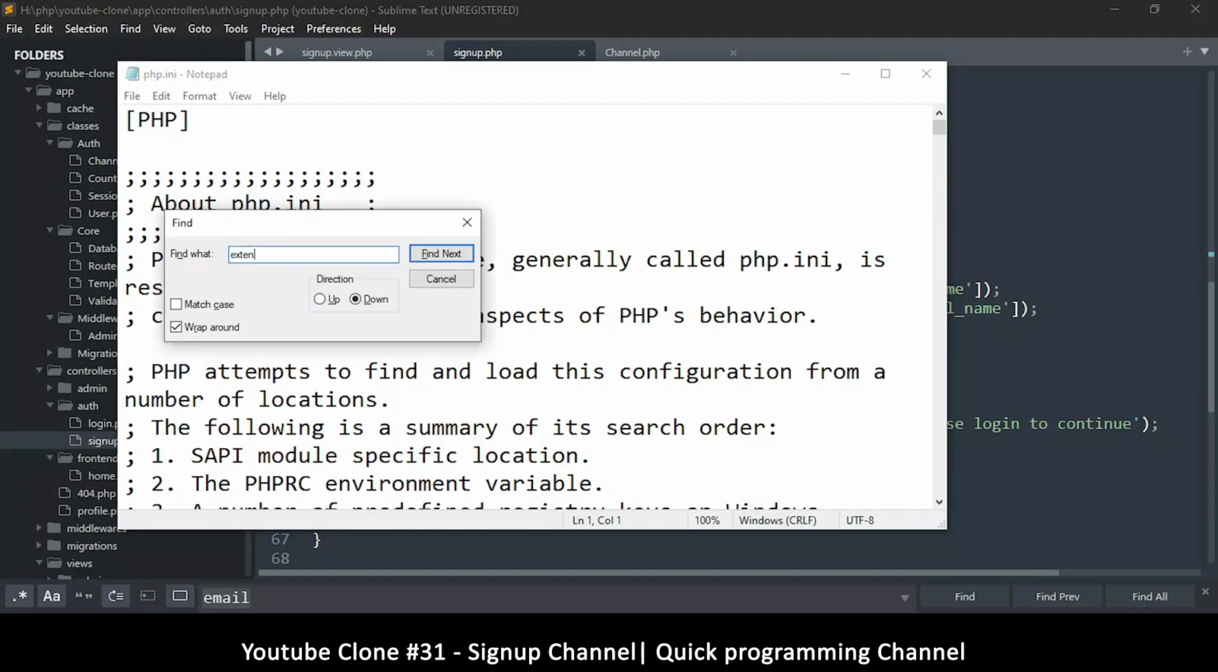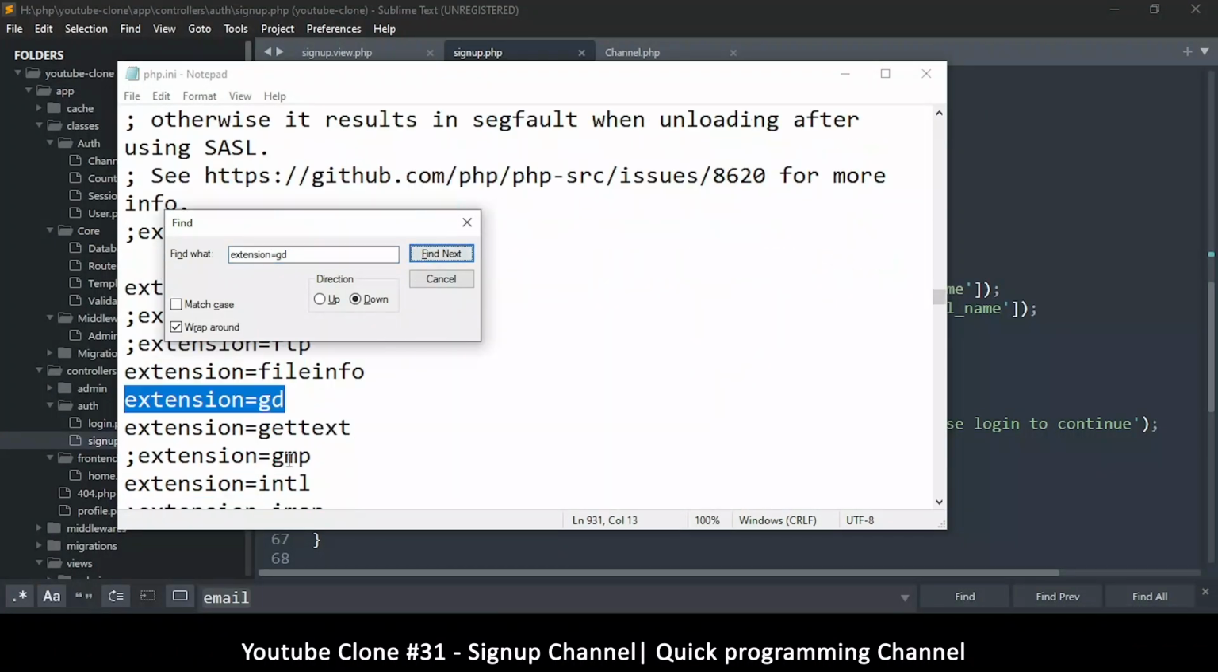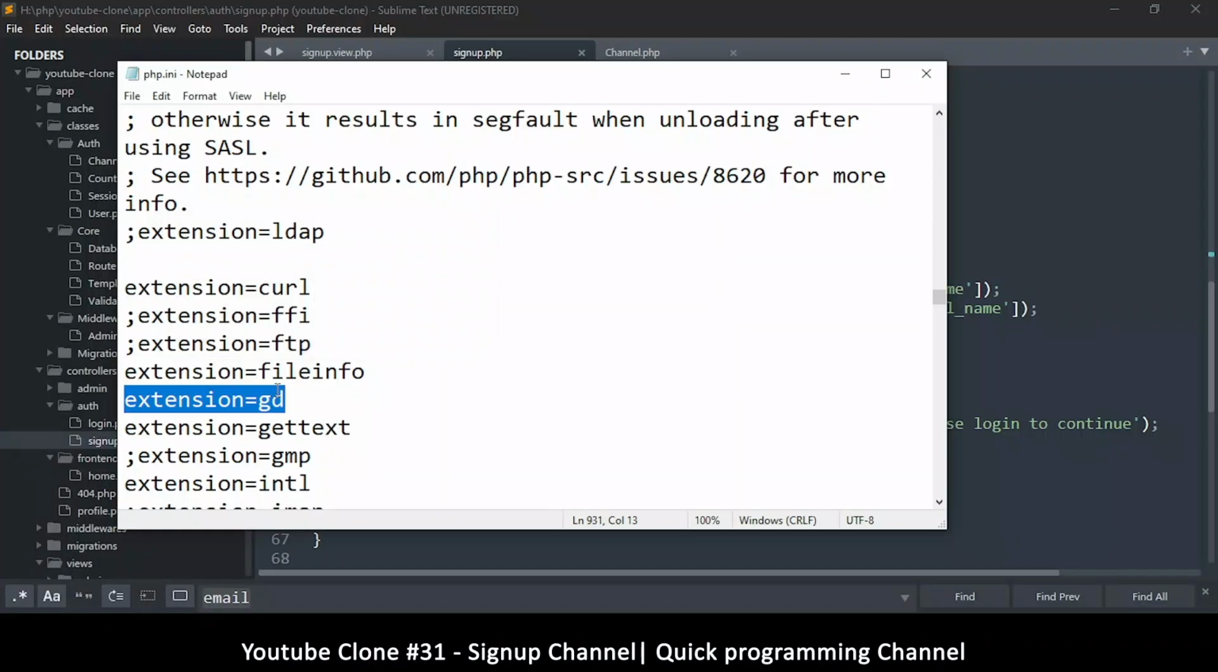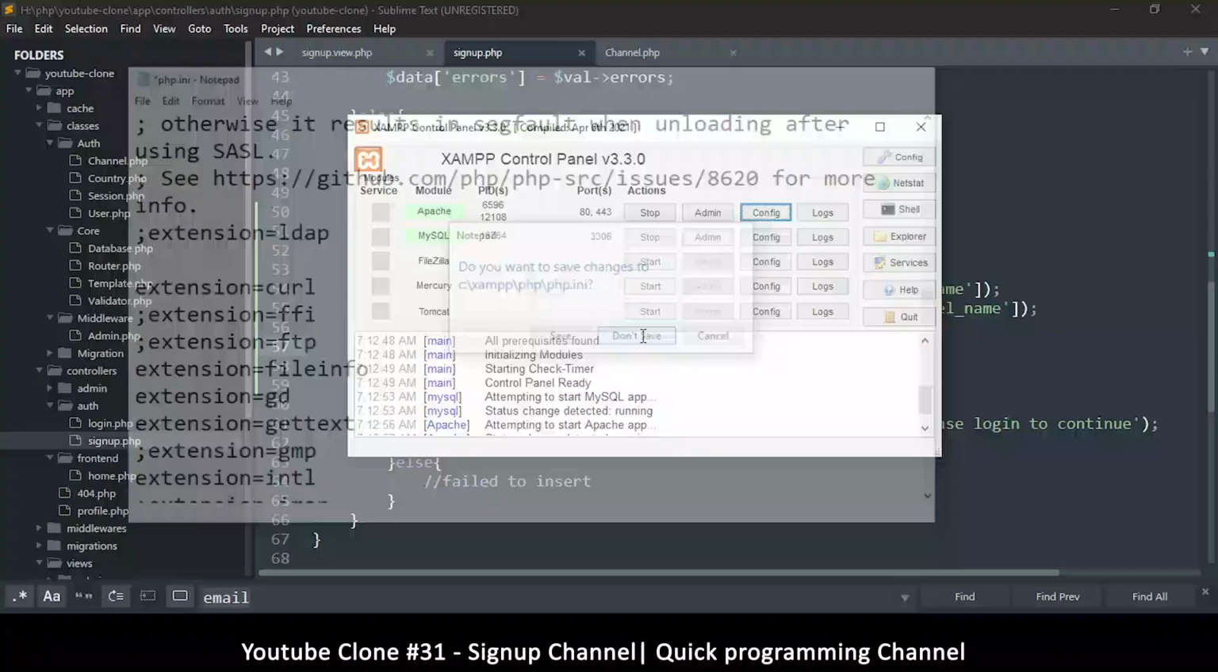And then let's look for extension is equal to GD, like that. And there it is. So just make sure that you have this line in your php.ini file and that there's no semicolon at the beginning here, right? You remove that and save the file and restart Apache. Okay, I'm not saving here.